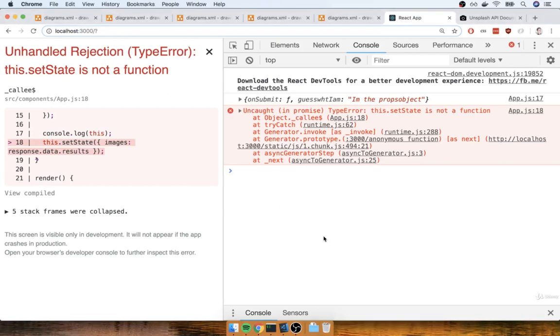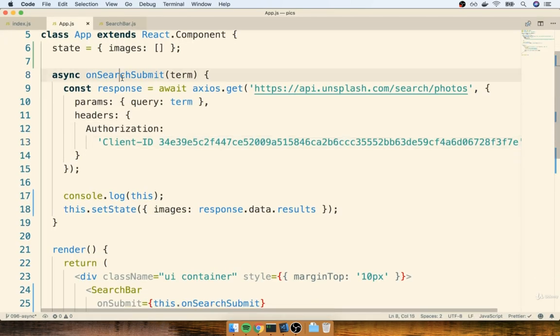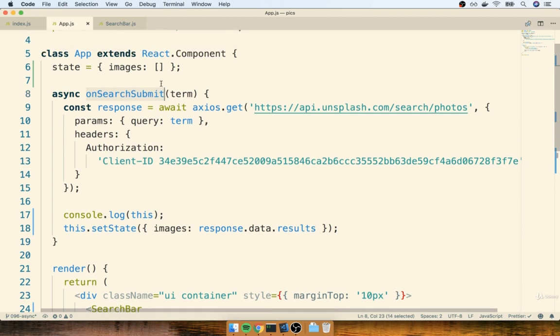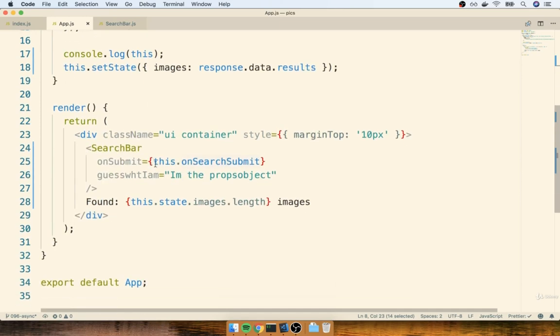In the last section, we ran into the same issue that we ran into previously on this application. So we need to fix the context or the value of this inside of the onSearchSubmit callback by binding it, by assigning it as an arrow function to the onSearchSubmit property right here inside the app class, or by wrapping the callback down here inside of an arrow function.